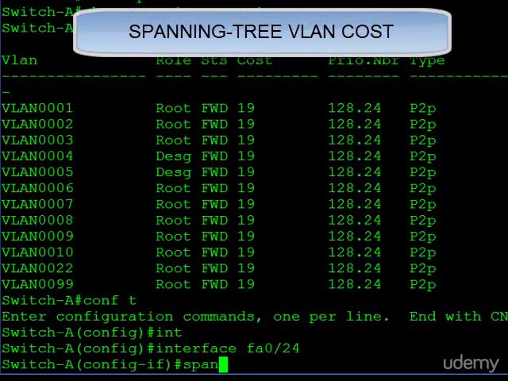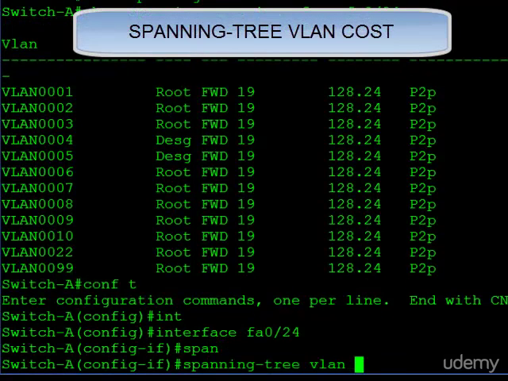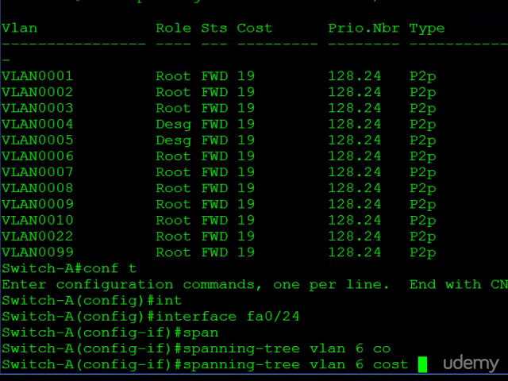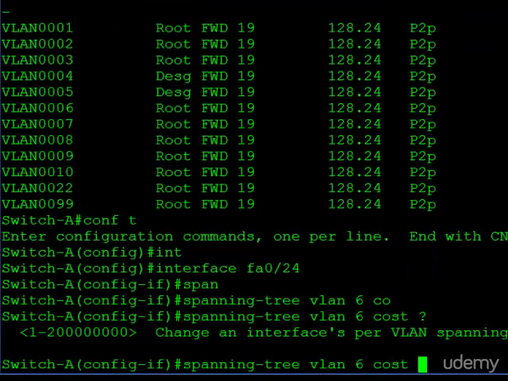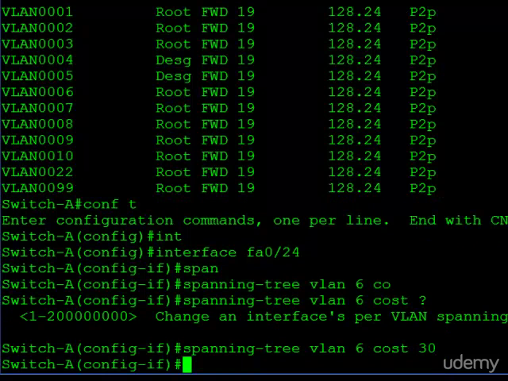And the command is spanning tree. We always state our VLAN, let's say VLAN 6, and then cost. And here you can see the range of values we can enter. If I want to make it higher, I can say 30.